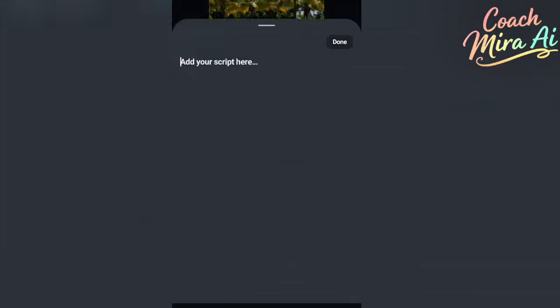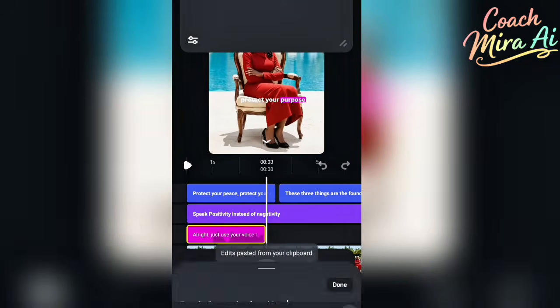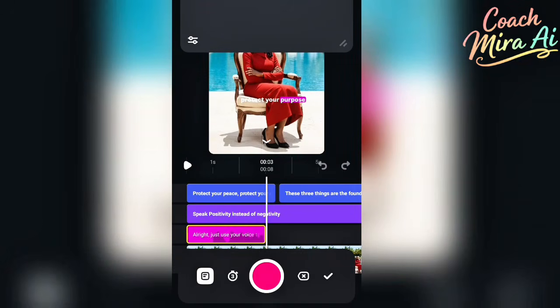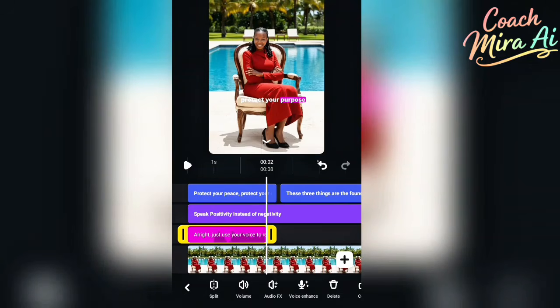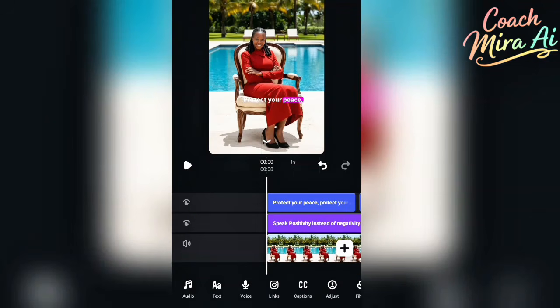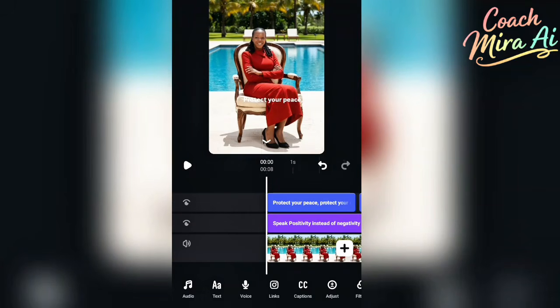Let me just paste something here. Can you see it? I'll select done. Now when I'm talking, I'll be reading from here and it will be moving. This is very, very easy to use. If you are finding it so difficult to use CapCut, this is an alternative. You can use it to do a lot of things. As you can see, it is 100% free.